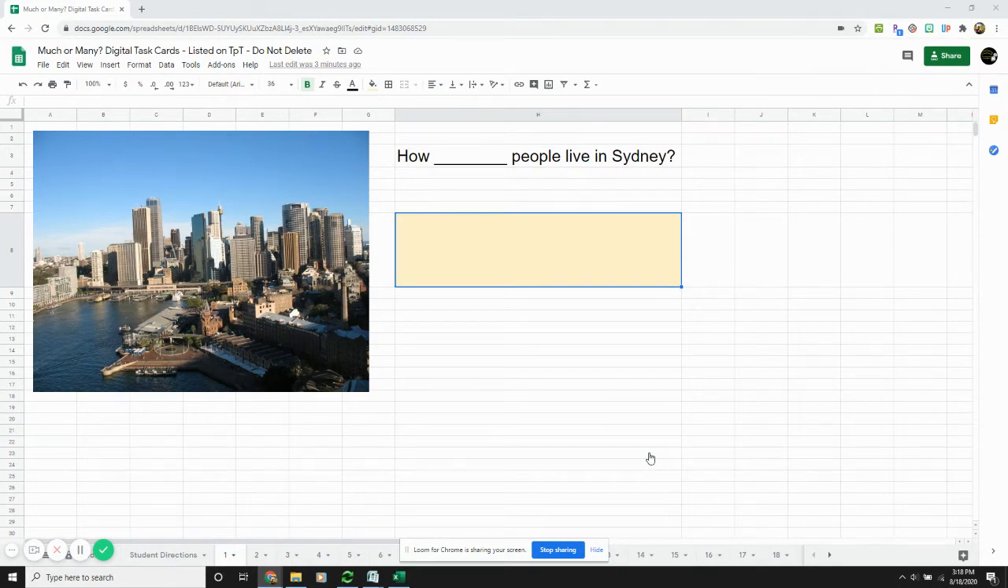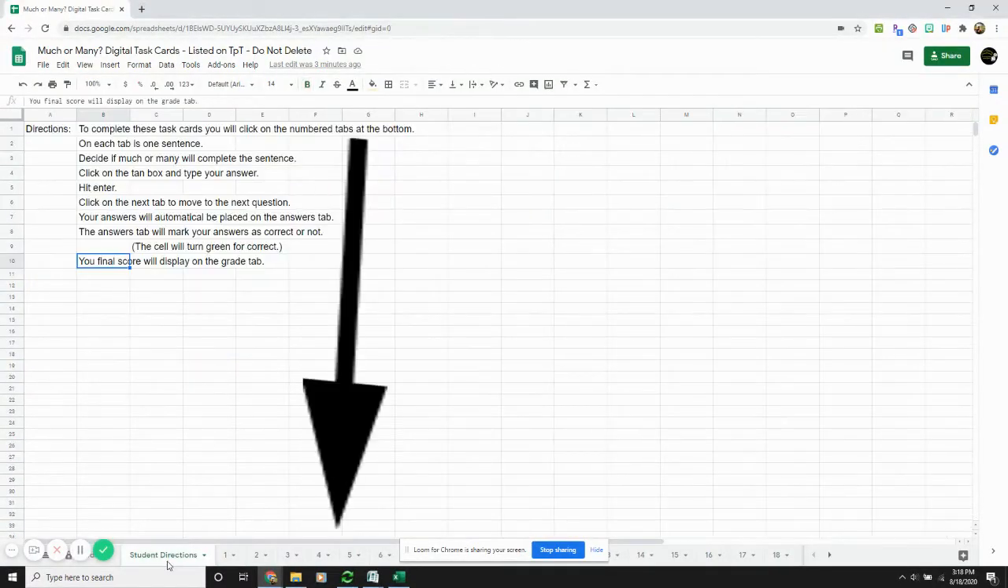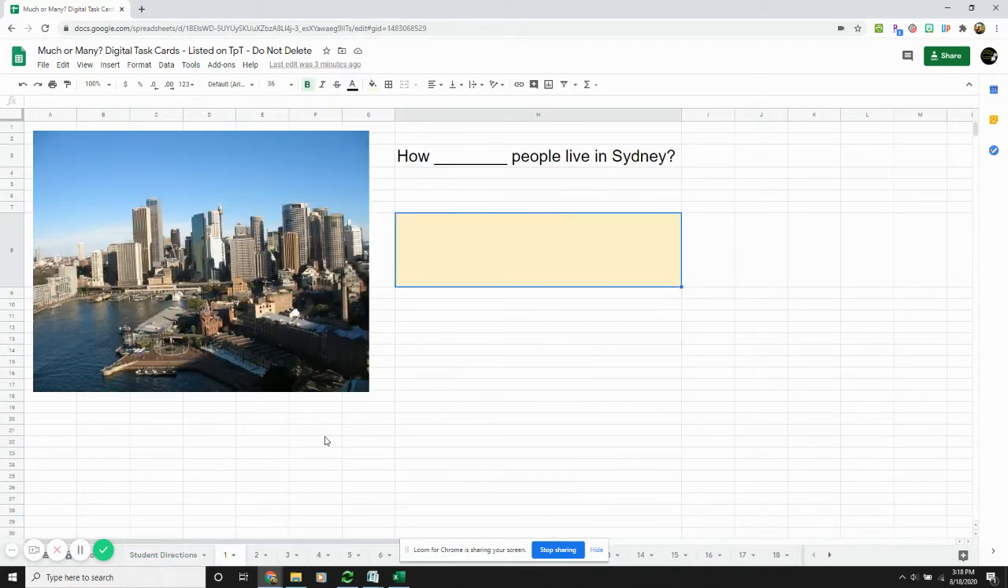When a student opens them, and this is the Google Sheets version, I'll show you the Excel version in a moment, they have directions that instruct them to click on each of the tabs at the bottom. When they click on tab number 1, they see a photo and also how blank people live in Sydney. And they know that the answer is many, or at least I hope they do. So the student would type in the colored box, many, hit enter. Now, as far as the student's concerned, nothing really happens.